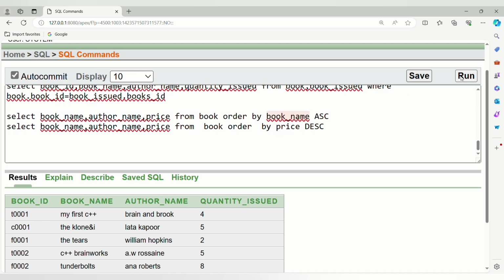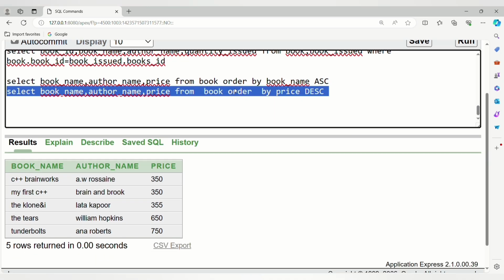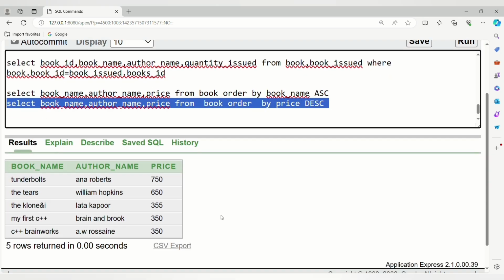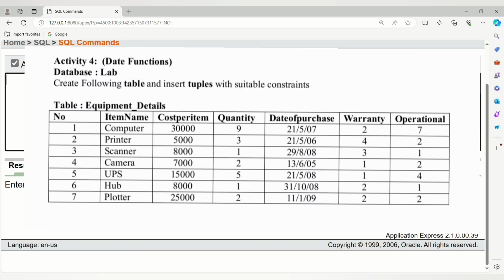I'll execute the book name first in ascending. So C comes first, next M, next T, T, T, T. Okay, now go with the price. 7 comes first, 6, 3, 55, 3, 3. Correct. So that's it. So the next database is lab.